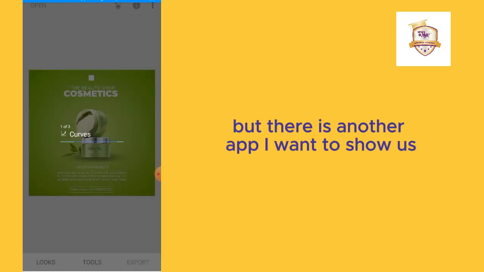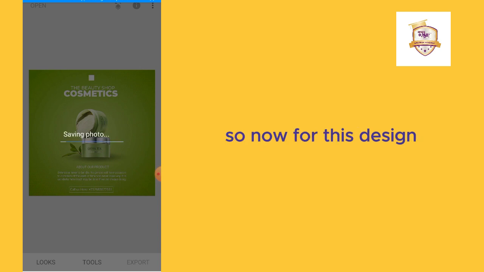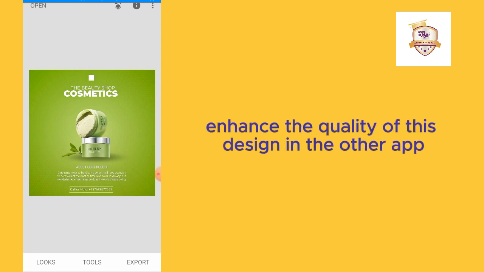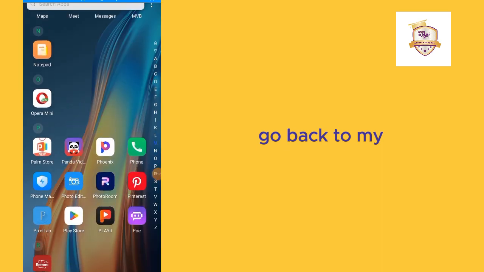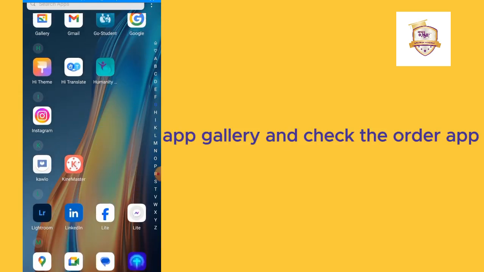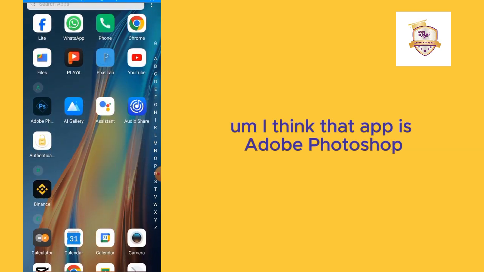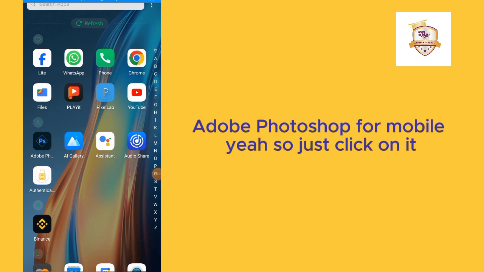Yeah, you can end here, but there is another app I want to show us that we'll be using also to enhance our design quality. So now for this design, I will still enhance the quality of this design in that other app. So what I will do now, we'll go back to my app gallery and check the other app that I'll be using. I think that app is Adobe Photoshop. You can get this on Play Store. Adobe Photoshop for mobile. Yeah, so I'll just click on it.